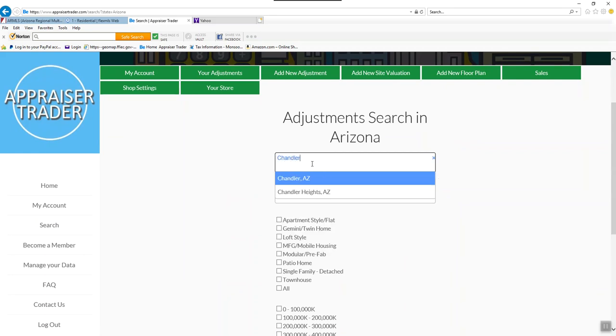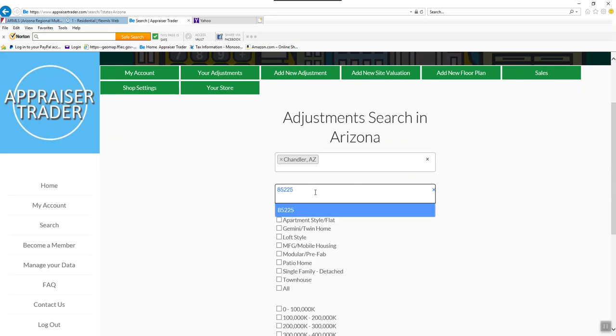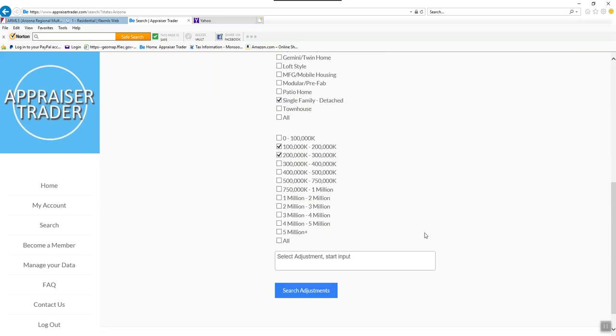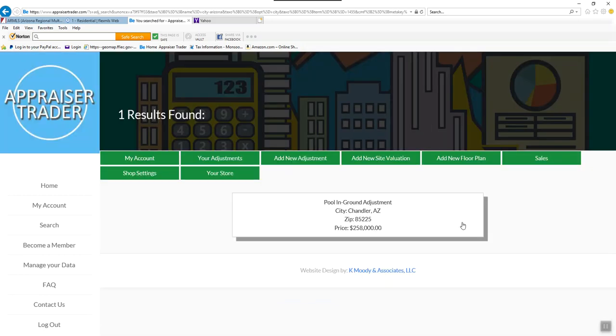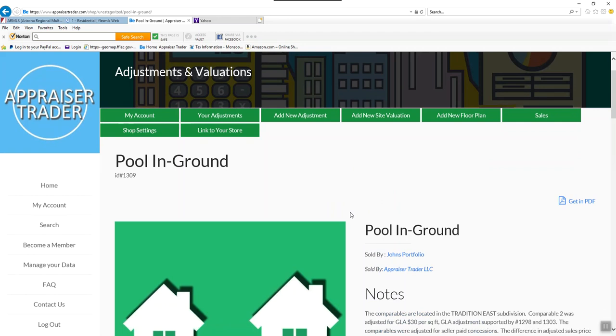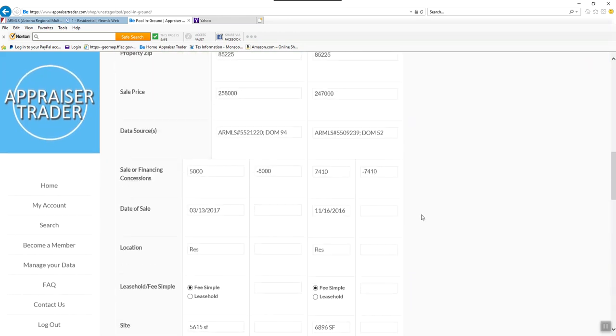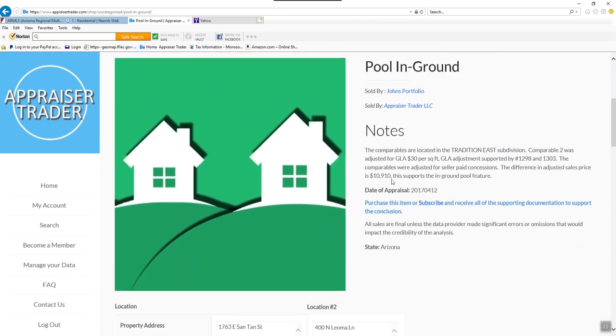Okay, so we're on Chandler. 185225. And single family, looking between 100 and 300,000. And we want a pool adjustment. See if we got anything. Okay, so it looks like there was one. Pretty similar price range. All right, and here's the support for it. And here's all the notes describing what they did.